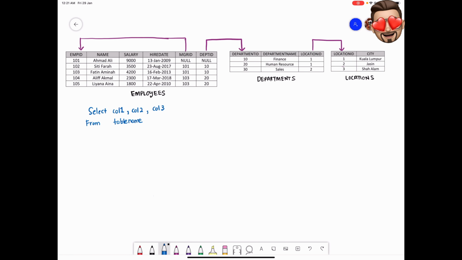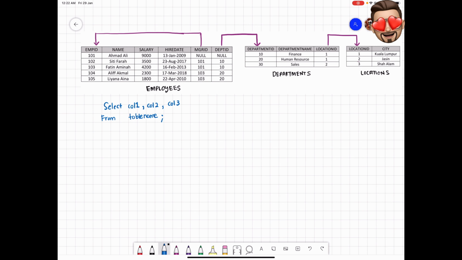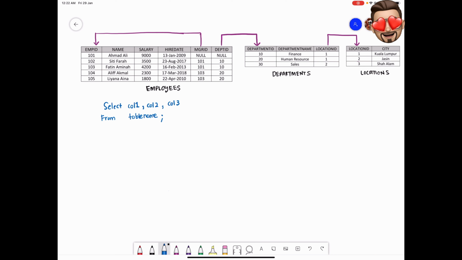Just now, what we covered is only the select clause and the from clause. For example, select column 1, column 2, column 3 from table name. As I said, if we stop our SQL up until here, then we get all of the rows in our table. So let's say we have 5 different rows of data. All these 5 rows will be listed in our table result.